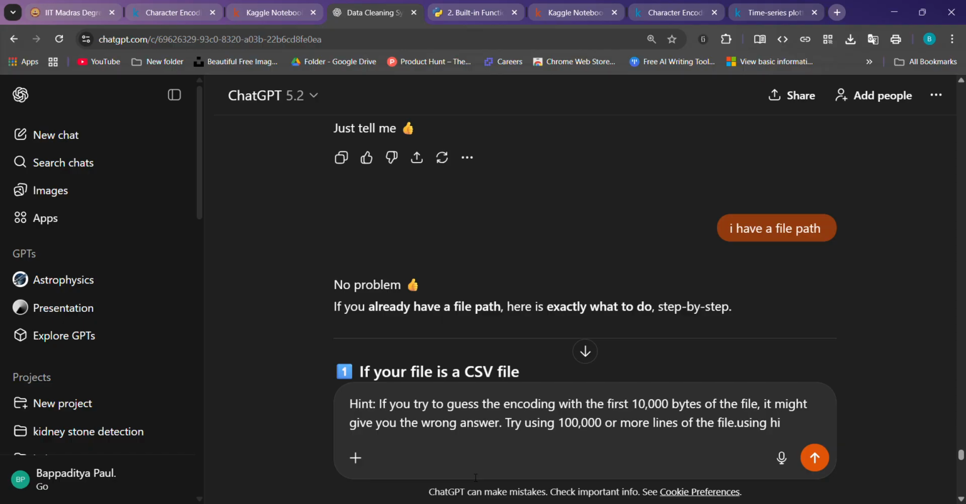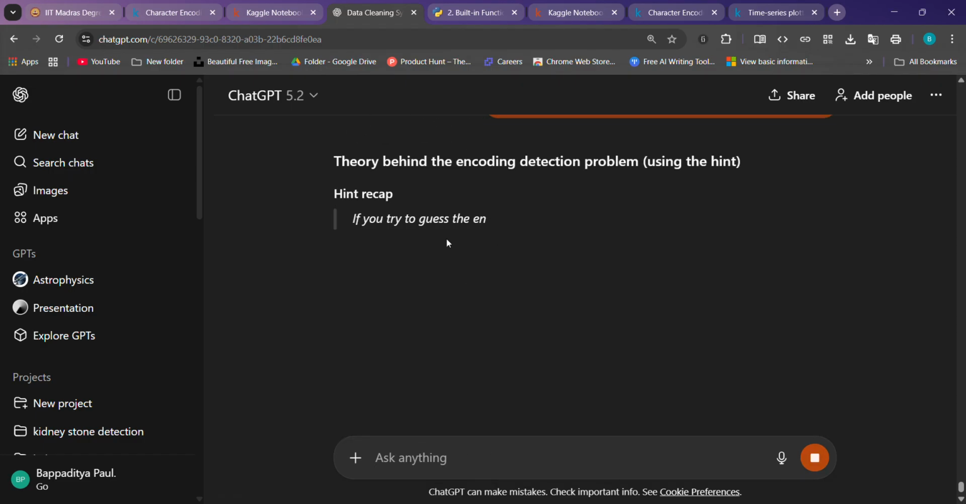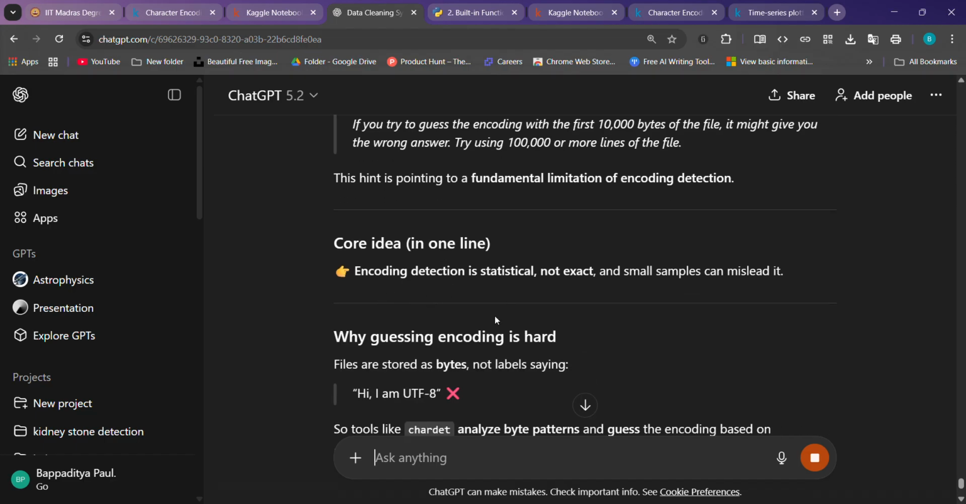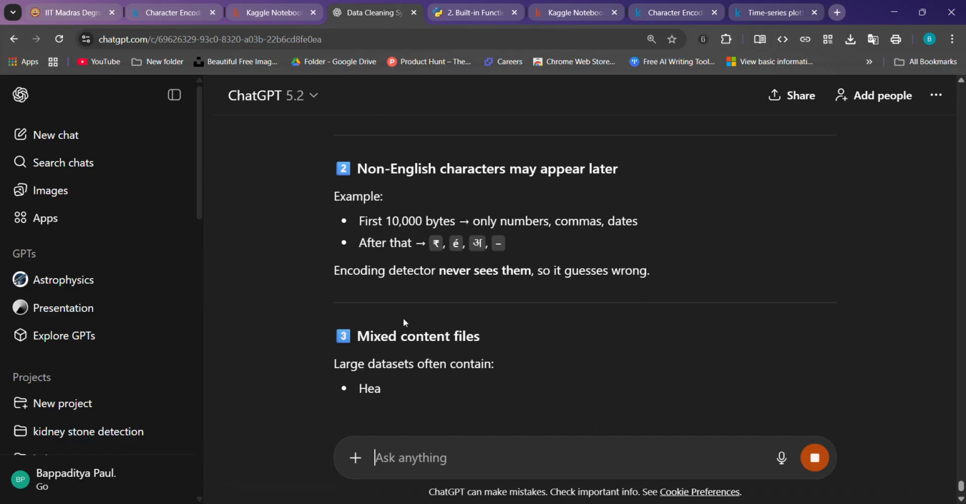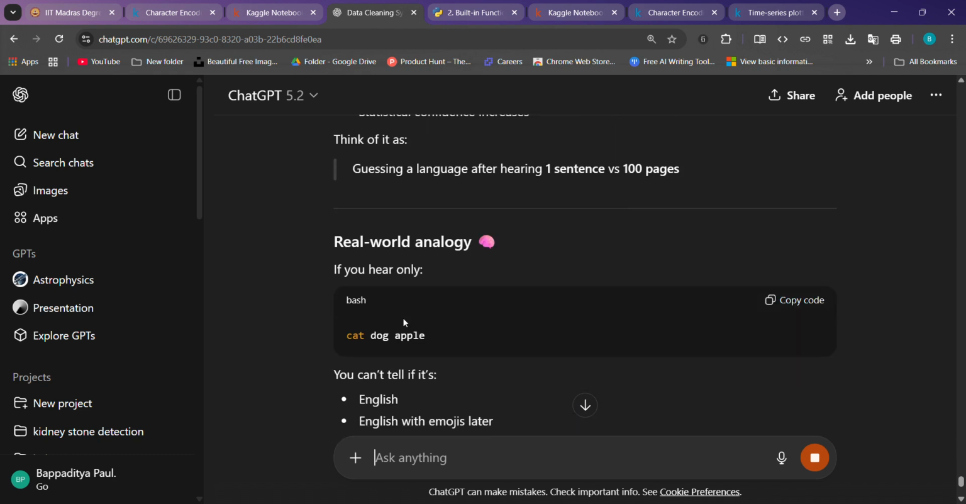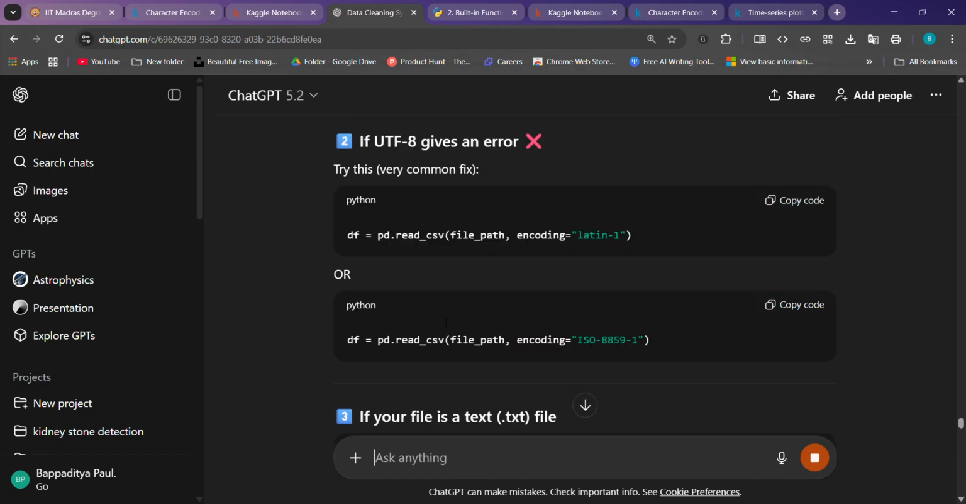Using the hint, give me the theory behind the problem. If you try to guess the encoding, encoding detection statistics are not exact. Why may the first 100 bytes fail? The early part of the file may contain only ASCII characters. Okay, now we use this character.